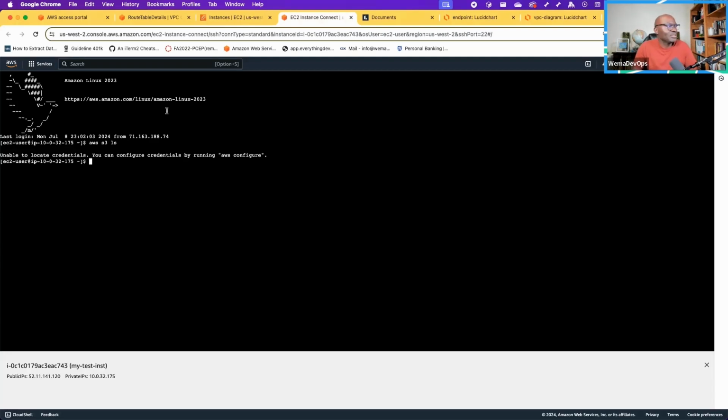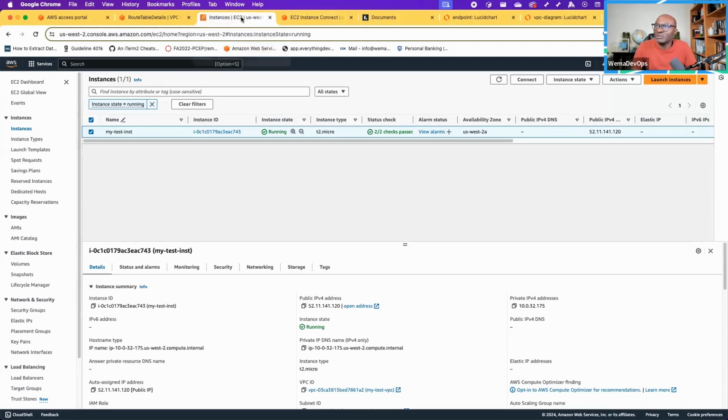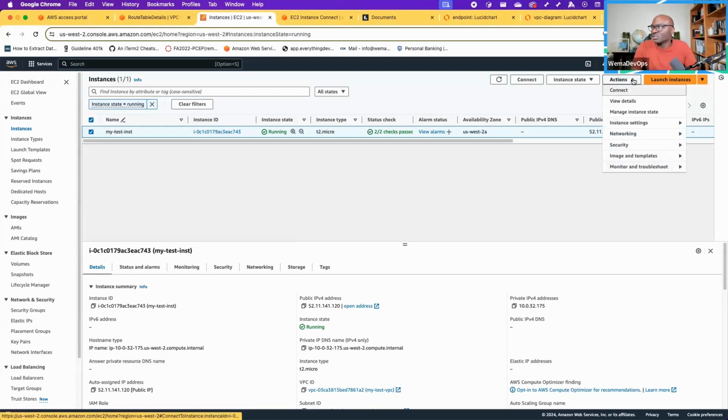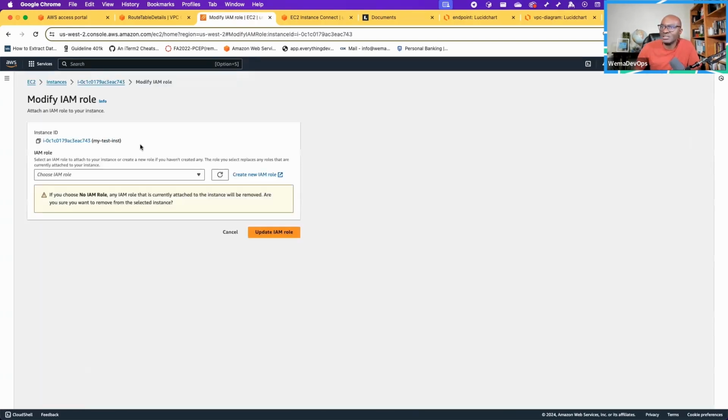So for us to give it permission, we will go to IAM, right? So I can create a role. There are two ways I can do it. I can go to my instance, go to actions, then security, and I can modify a role. These are permissions. When we talk about IAM roles, you will have more understanding. But I can give permission to this instance. So I can click on modify a role.